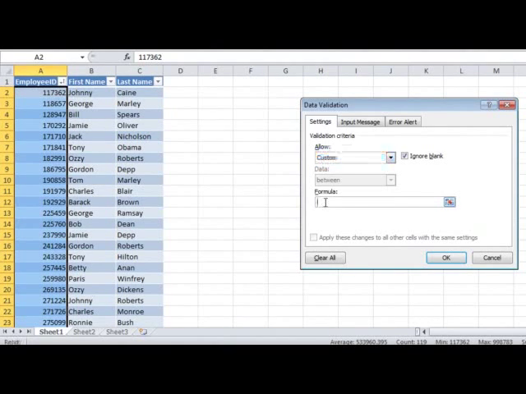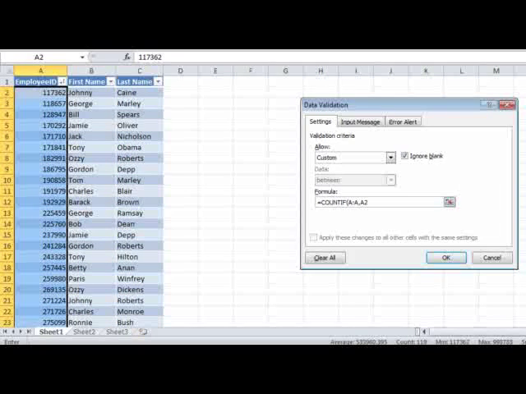I now need to add a formula that will return true when the value being changed is unique and false when the value is not unique. Once again, we need to get a little ahead of ourselves here because we've not yet covered the function that I'm going to use. This is the COUNTIF function that will be covered in lesson 3.6. But here's the formula I need. Equals COUNTIF, open brackets, A:A, comma, A2, close bracket, equals 1.